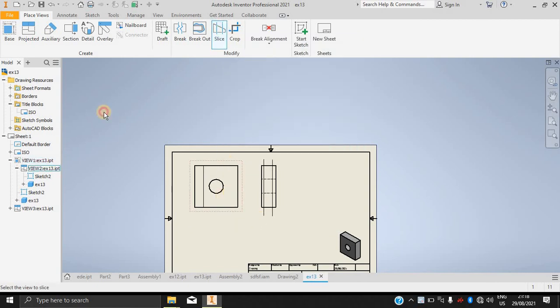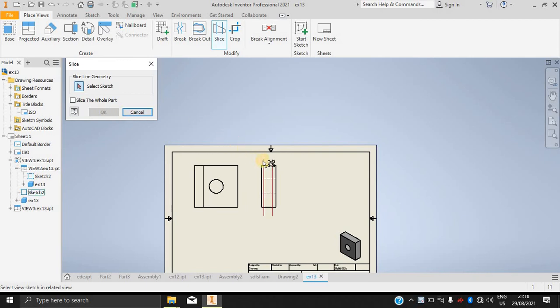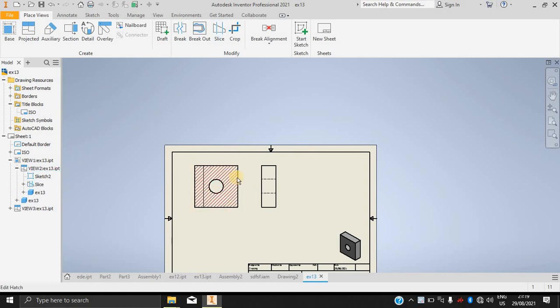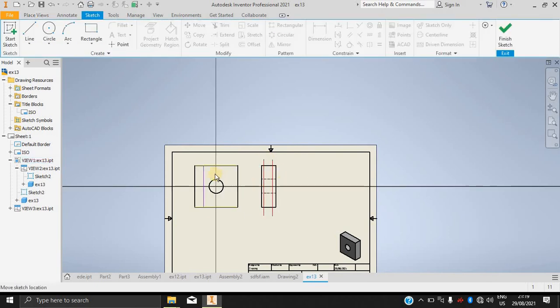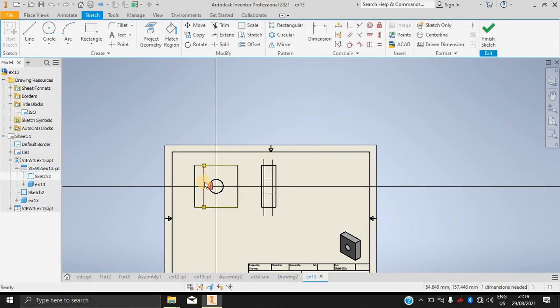I'll select the view and I'll select the sketch that I created. You have to select them alternately. Click on this sketch, slice the whole part, click on OK. See, the part gets sliced. Next, I'll just undo these components. I don't want these sketches anymore.